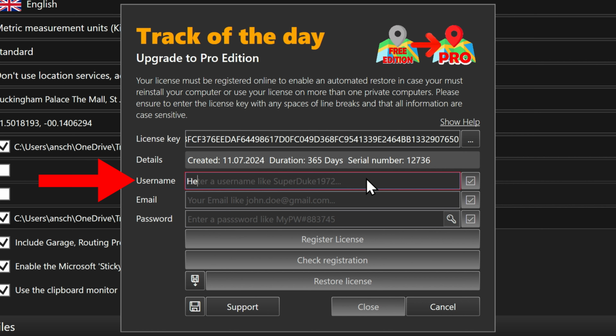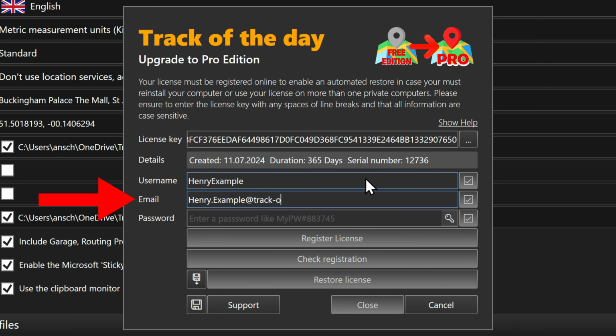Then you enter a username of your choice, which must have at least 8 digits. In the next step, add the email address you provided when you purchased the Pro license. After entering a password of at least 8 digits, you can register the license. Here you can see how it works.